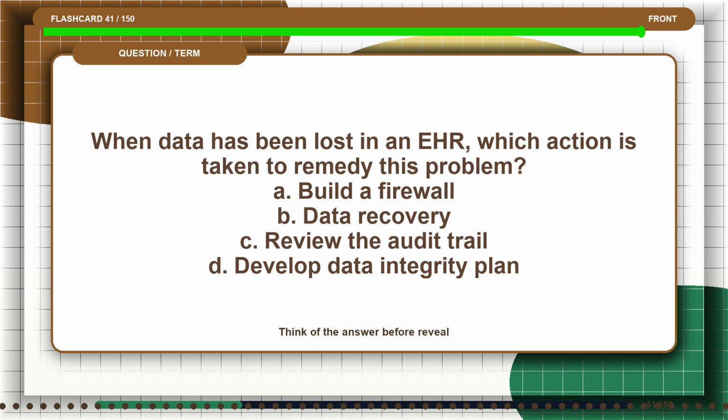Flashcard 41. When data has been lost in an EHR, which action is taken to remedy this problem? A. Build a firewall. B. Data recovery. C. Review the audit trail. D. Develop data integrity plan. Think of the answer before the reveal.